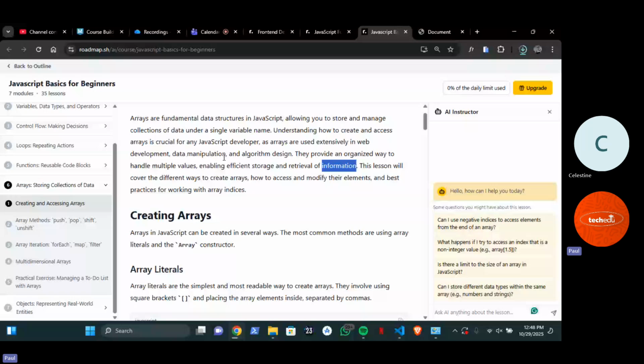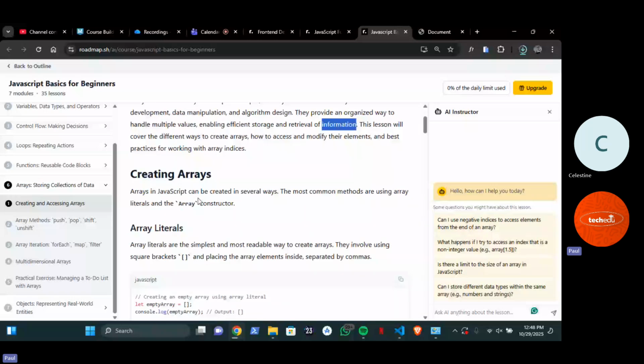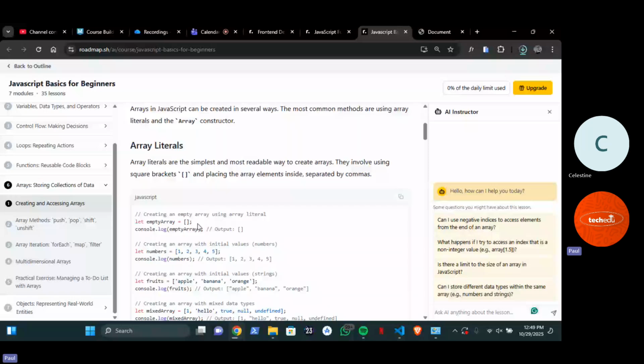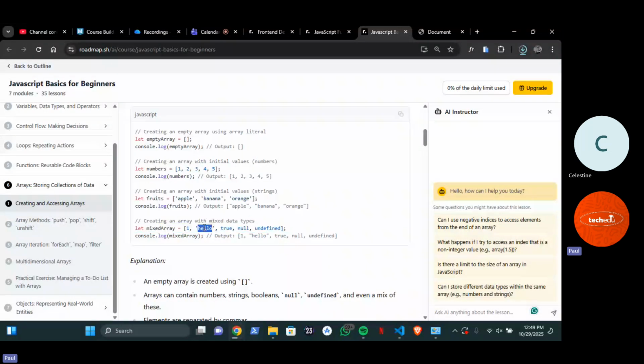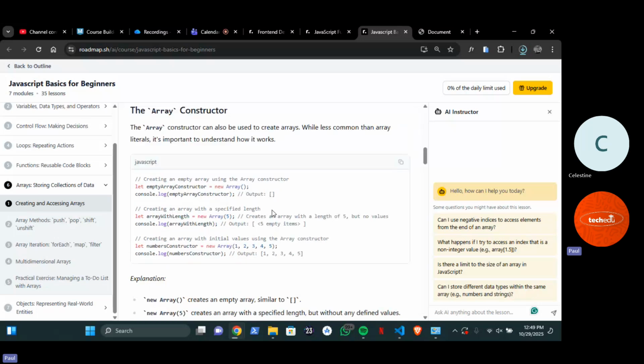Now, arrays in JavaScript can be created in several ways. The most common method is using array literals, and there is also the array constructor. This is just the way we've created an array. This is an empty array, it doesn't have anything. This is an array that has 5 numbers. This is an array with apple, banana, and orange. Then this is an array of mixed data types: you have one, hello, true, null, and undefined. Do you get it now? These are different arrays.